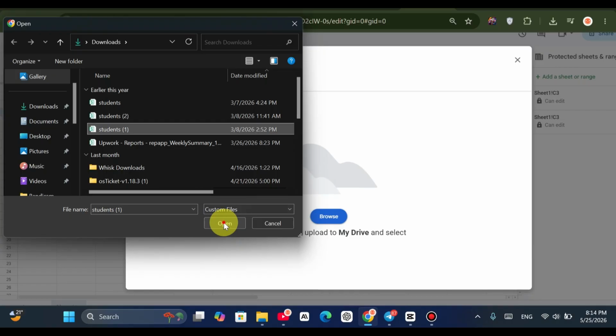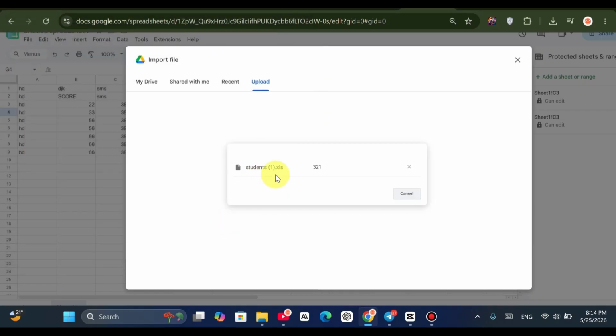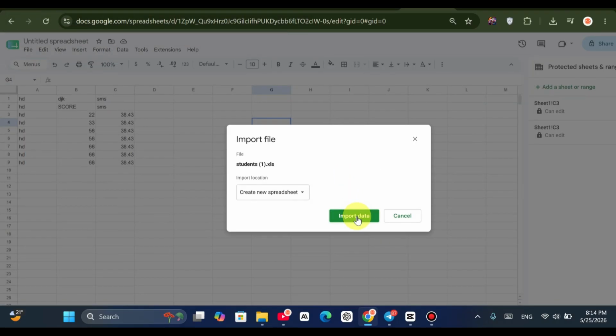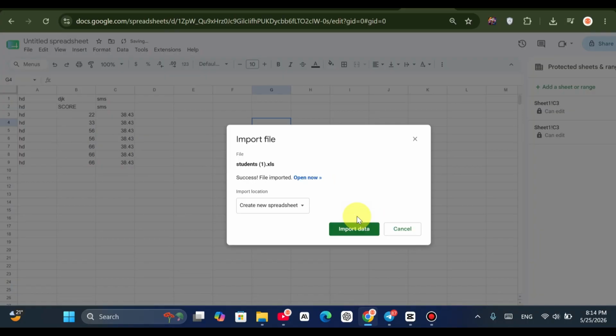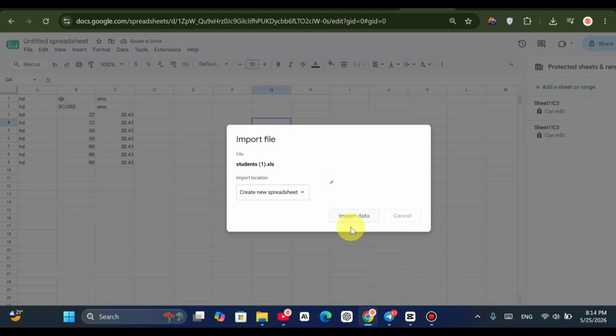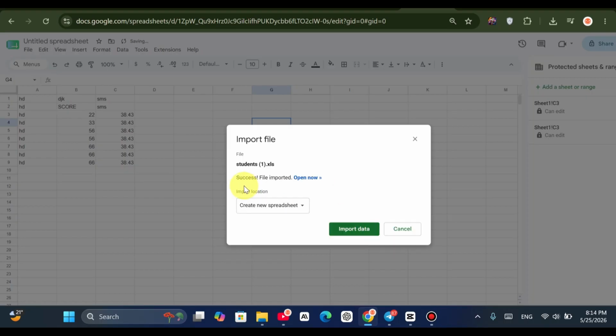Here you can choose whether to create a new spreadsheet, insert new sheets, replace the current sheet, or append the data. Select the option that works best for your needs. Then click Import Data. Google Sheets will now process the CSV file and automatically place the data into your spreadsheet.